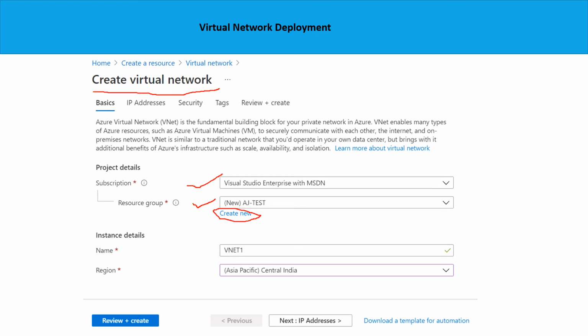You need to give the instance name. So this is my first network, which I want to provision a single VNet. So I have given the name VNet1. Now I need to choose a region. In this case, I have chosen a region which is going to be Asia Pacific, Central India.